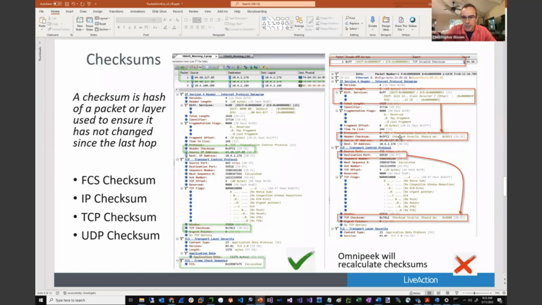In doing so, OmniPeak has identified that that checksum is invalid. The original checksum is still there, so I didn't change that. Now OmniPeak is saying, hey, the checksum that's there and what it calculated as a checksum are different. And really this new checksum is 5EC3. So right there, this is a packet that you're going to throw out.